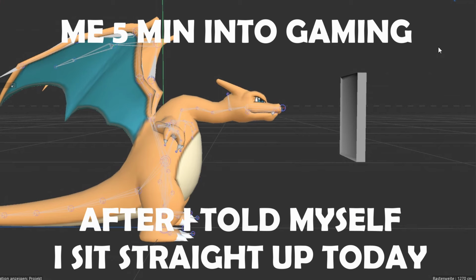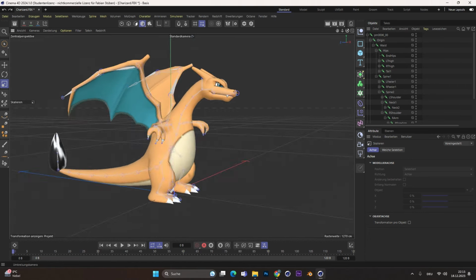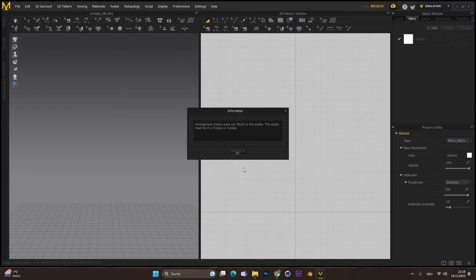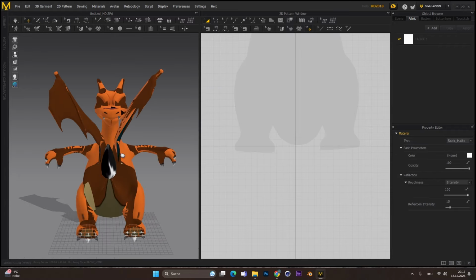Me, 5 minutes into gaming, after I told myself I sit straight up today. After playing around, I put a Charizard into a T-pose to export it and import it into Marvelous Designer, so I can create him a dope shirt.